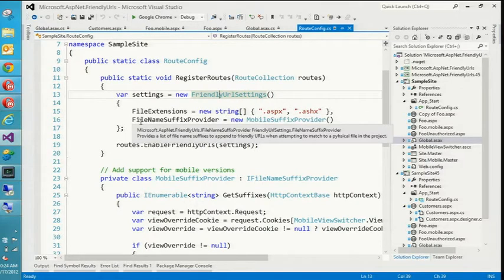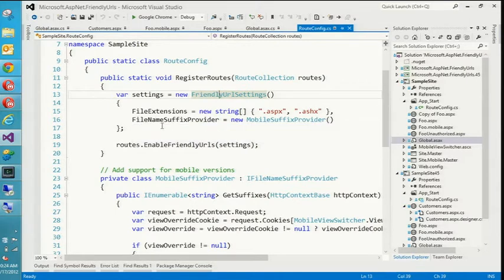So I go ahead and I tell the system what extensions I want it to look for when it's trying to match a URL to a file on disk. And then I can pass in another type that provides extra functionality in terms of suffixes. And then I go ahead and call routes.EnableFriendlyUrls. So there's an extension method that we hang off the route collection type, and I pass in that settings object, and that now gets this running in my application.